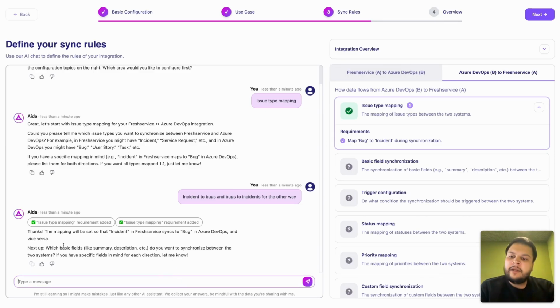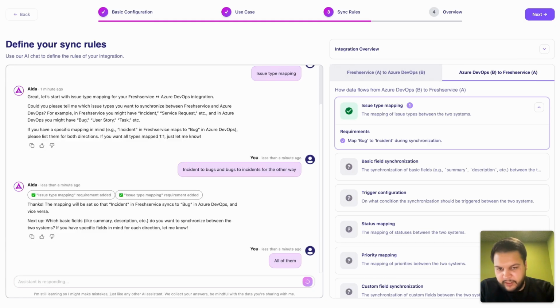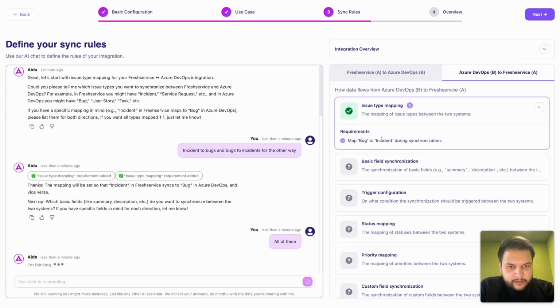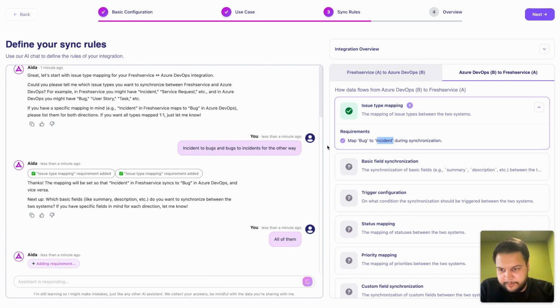Very nice. So next up, which basic field? So it switches to the next item in the list. Which basic field, like summary, description, etc., do you want to synchronize between the 2 systems? Let's say all of them. All my fields in my incident issue type need to be synced over to the bug issue type.